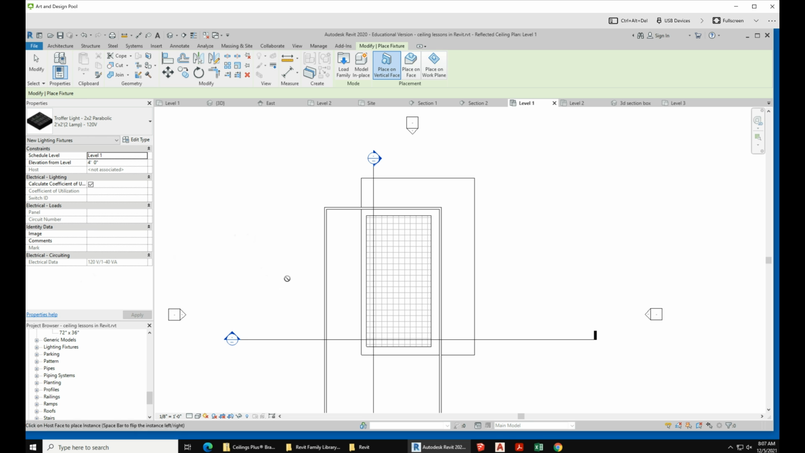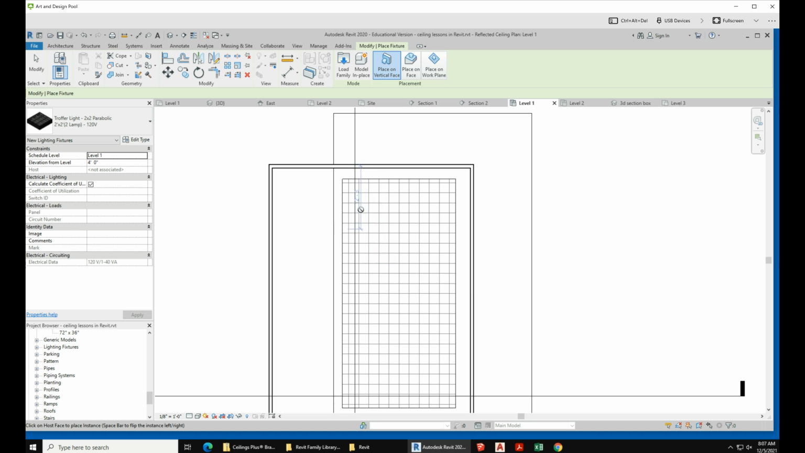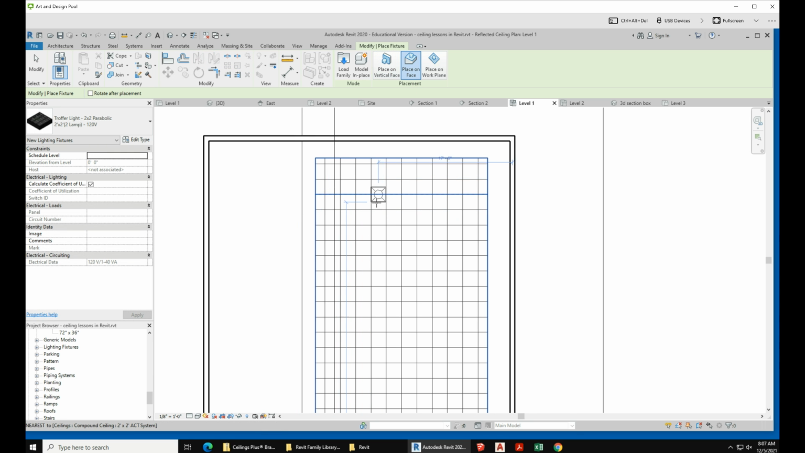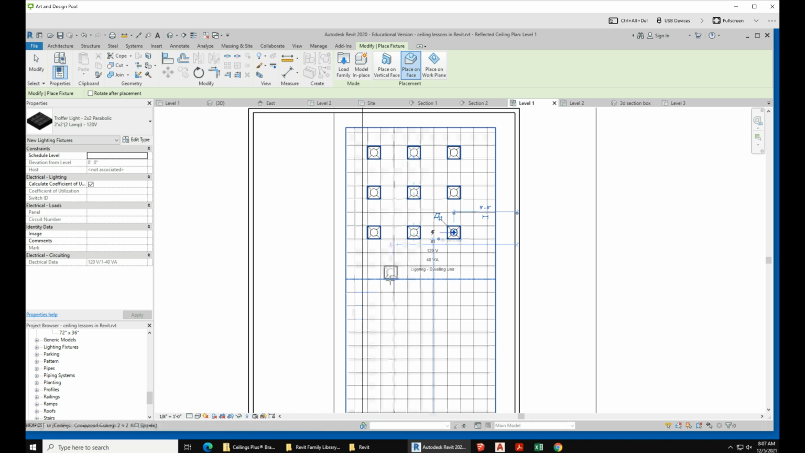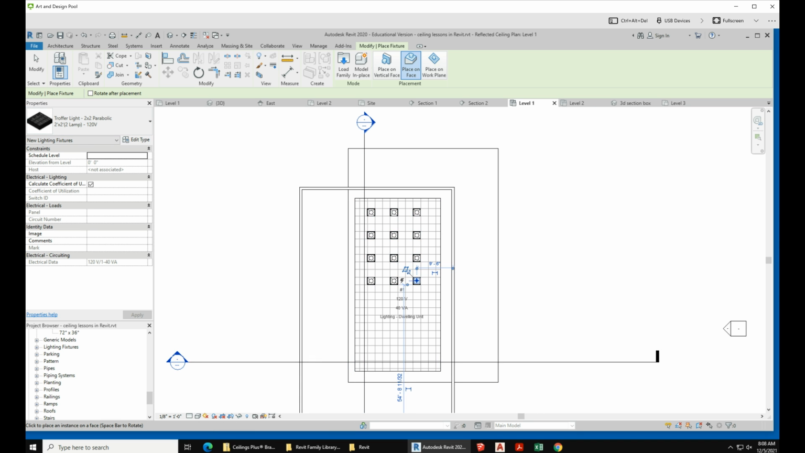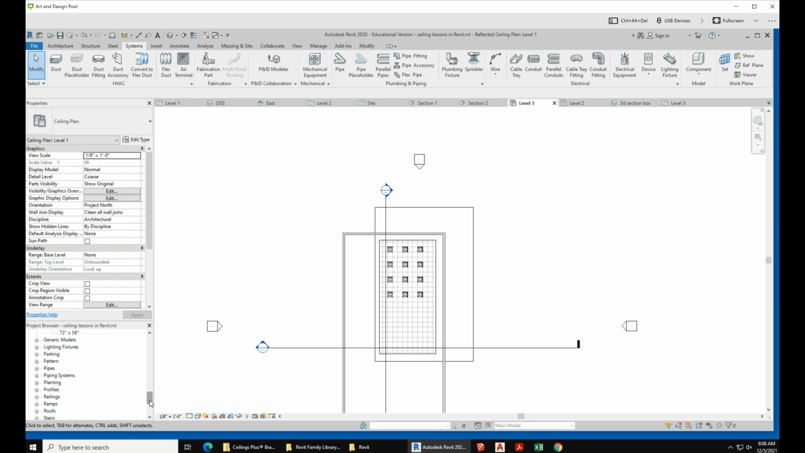So let's start with this 2x2. And you have to remember, for some reason, some families default to vertical faces. You have to select place on face so that it senses that it has a ceiling that it can draw on. I'm going to put a couple tiles in between each of these. Let's do the same, ceiling level 2.